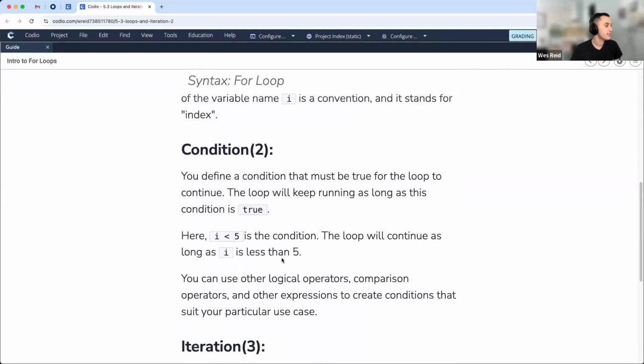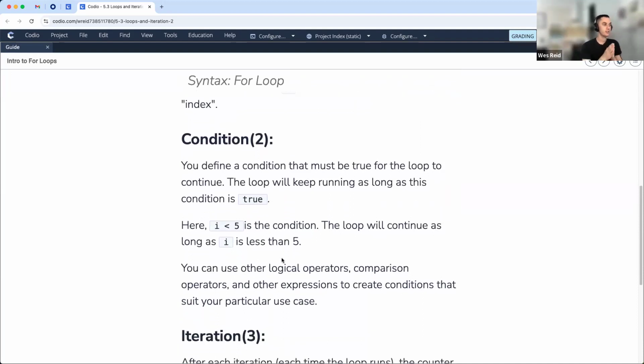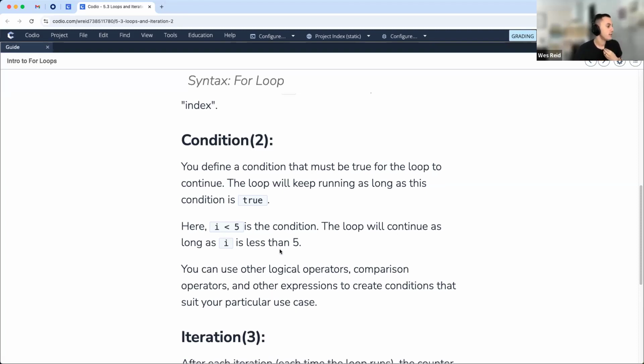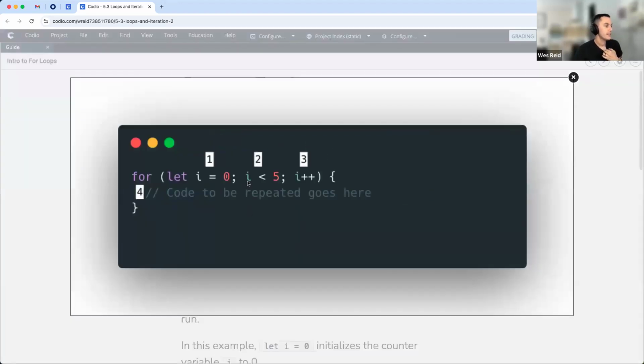The second part is the condition. So we're going to define a condition that must be true for the loop to continue. The loop will keep running as long as that condition is true. So in this case, when we go up here, as long as i is less than 5, we're going to continue to run the code within those curly braces. All right. And since it starts at 0, it should begin running immediately.